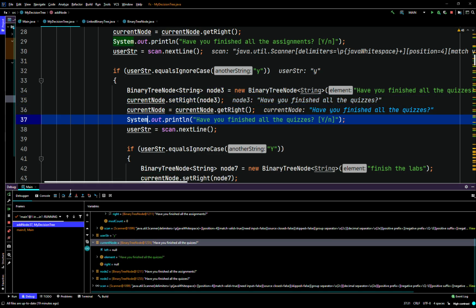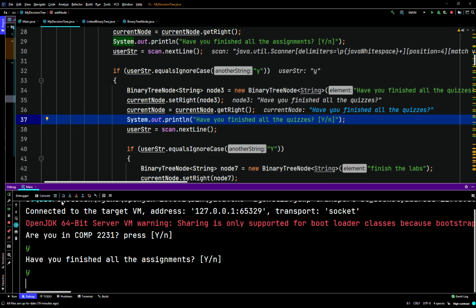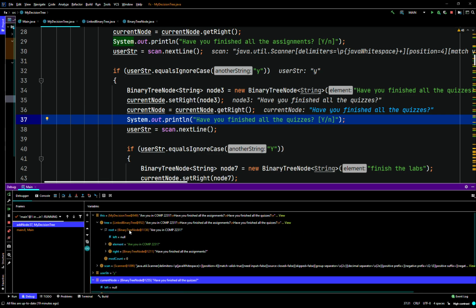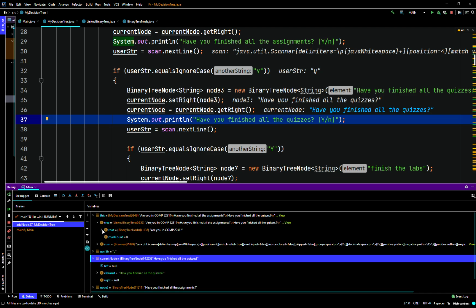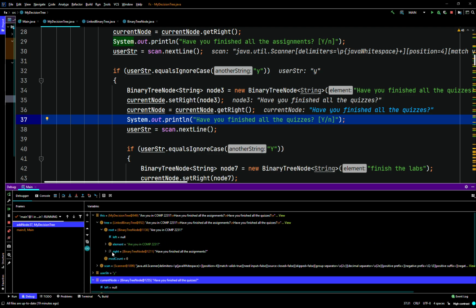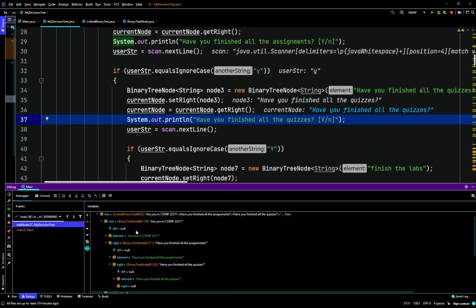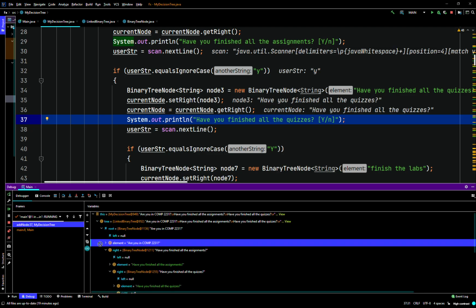Then it prints it out. Did it print out already? Nope. So we'll just check out here our new root, or the same root and its new children. So here root, right, have you finished all the assignments? Have you finished all the quizzes now? And then null and null. What happened there?